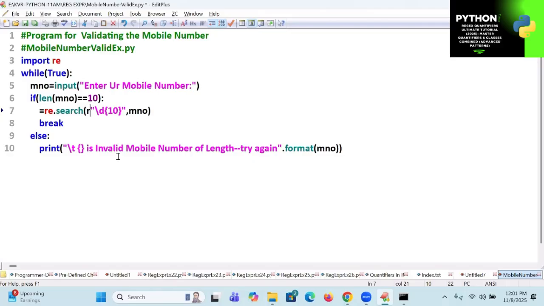So if MNO purely contains 10 digits, what does it return? Which object will it return?